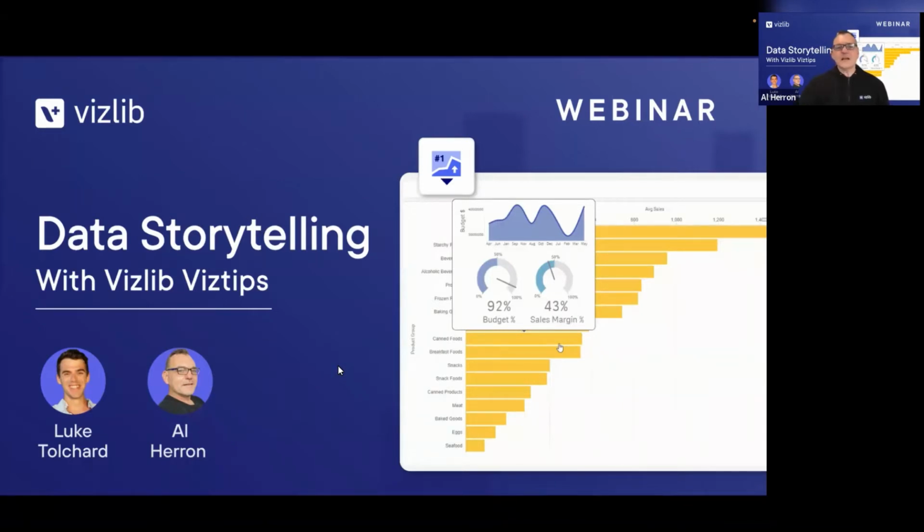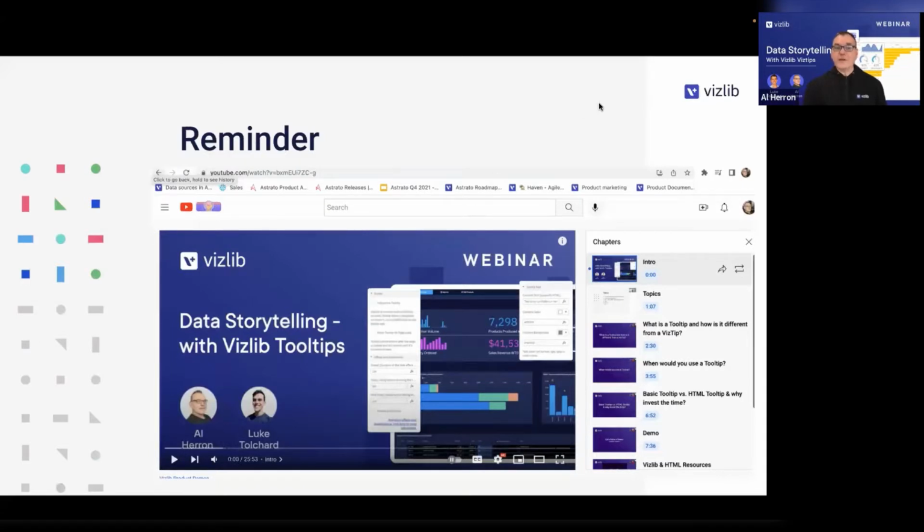Let's just move one slide on. And just a quick reminder, we had lots of feedback about this. We started talking about tooltips. We had a session a couple of months ago, Luke and I, and a lot of people have come back and asked for that. We'll make sure we send that out again with the follow-up and recording from today.